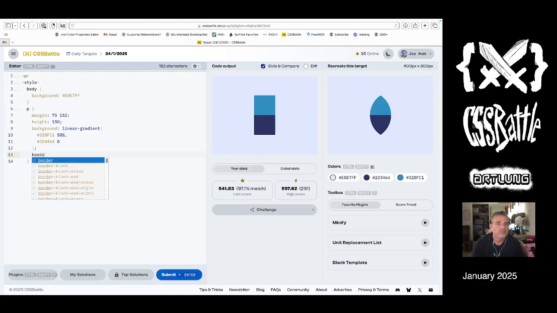Border radius. Let's just do one of them. 60 pixels.